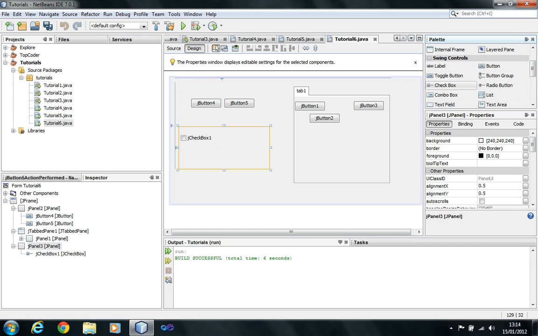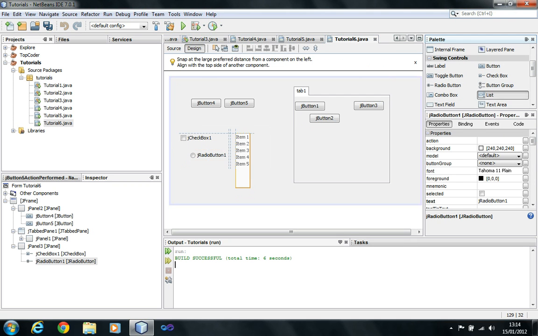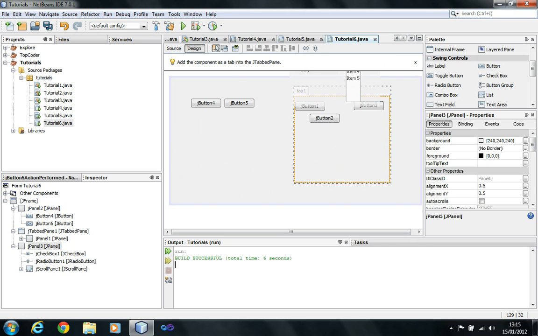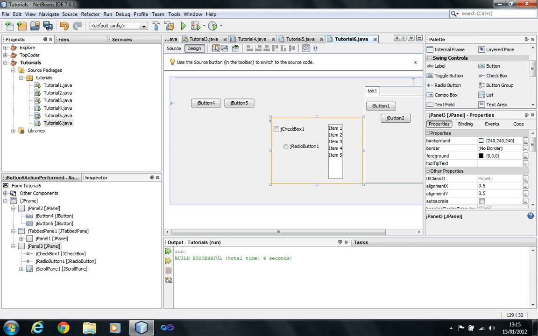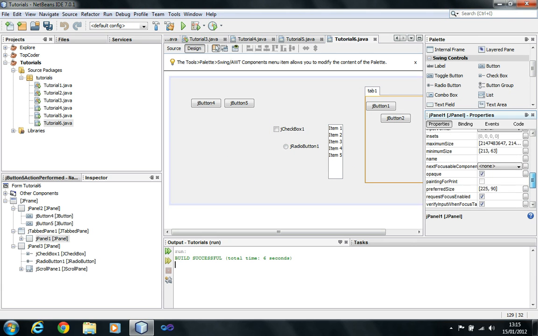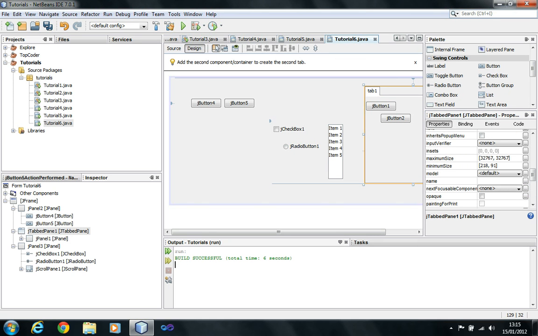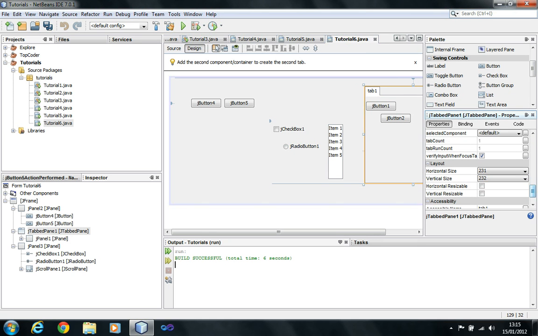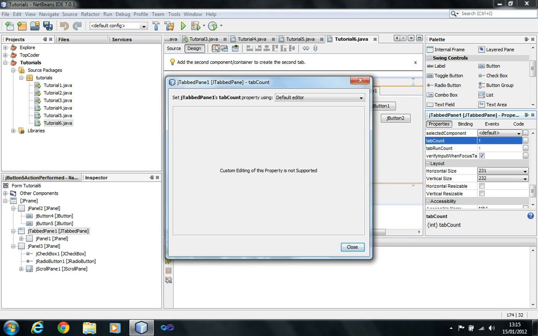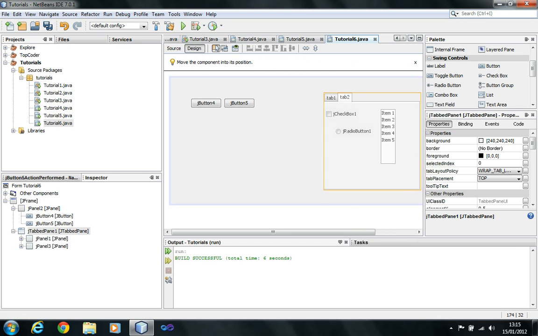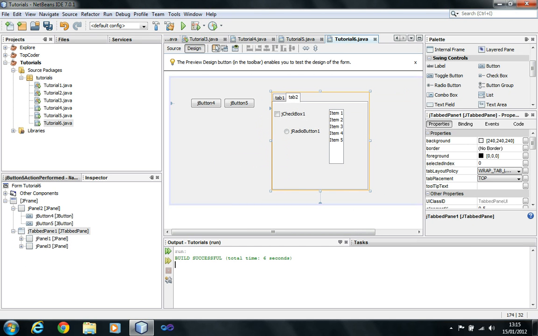I'm going to add a radio button, and I'm gonna add a list. Okay, and I'm gonna add this panel. Well, I need another tab basically. Let me just drag this off. It's gonna create another tab for me if you drag it here. So now I have tab 1 and tab 2.